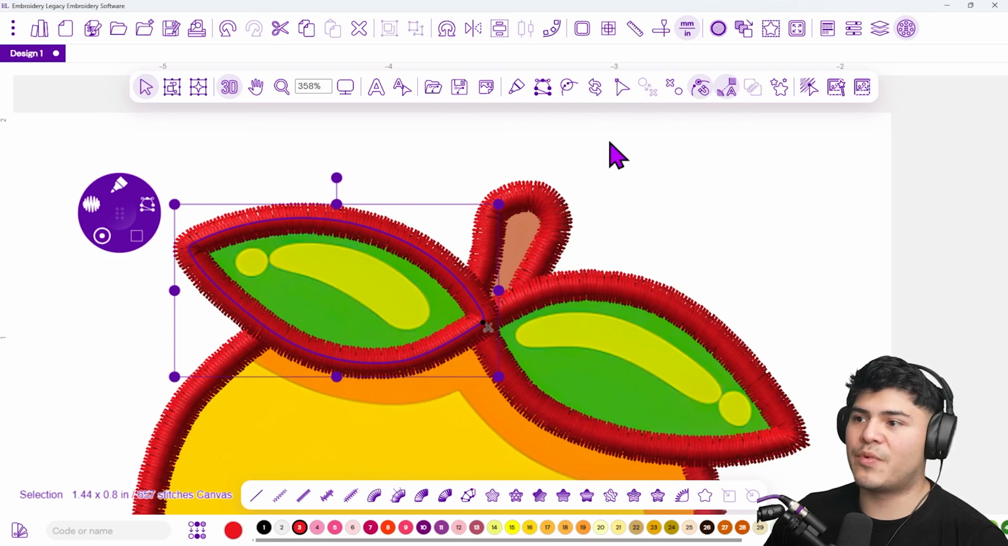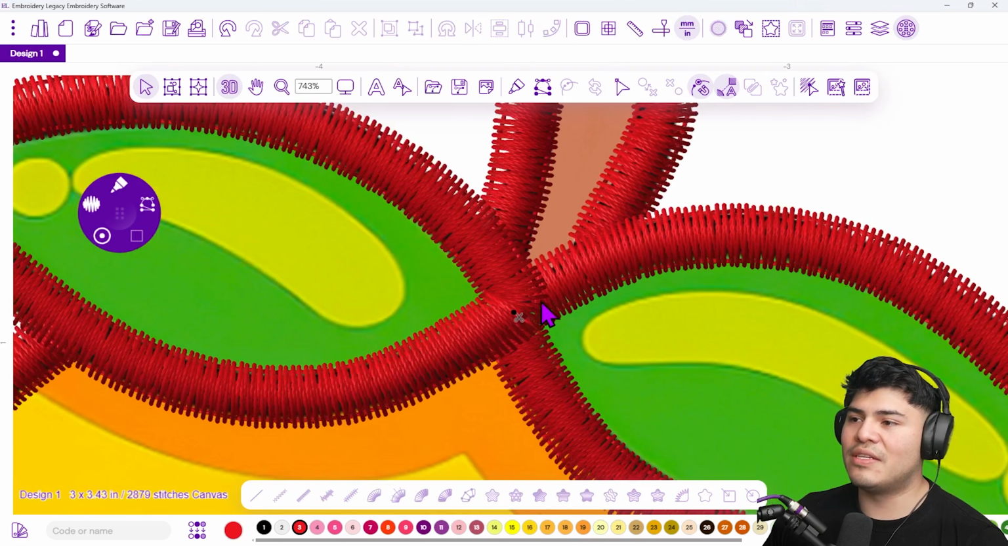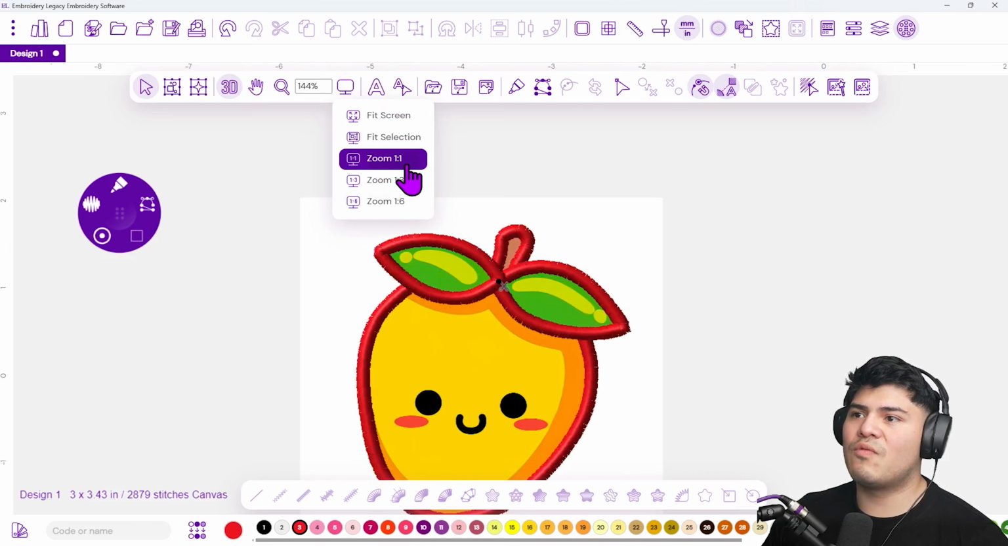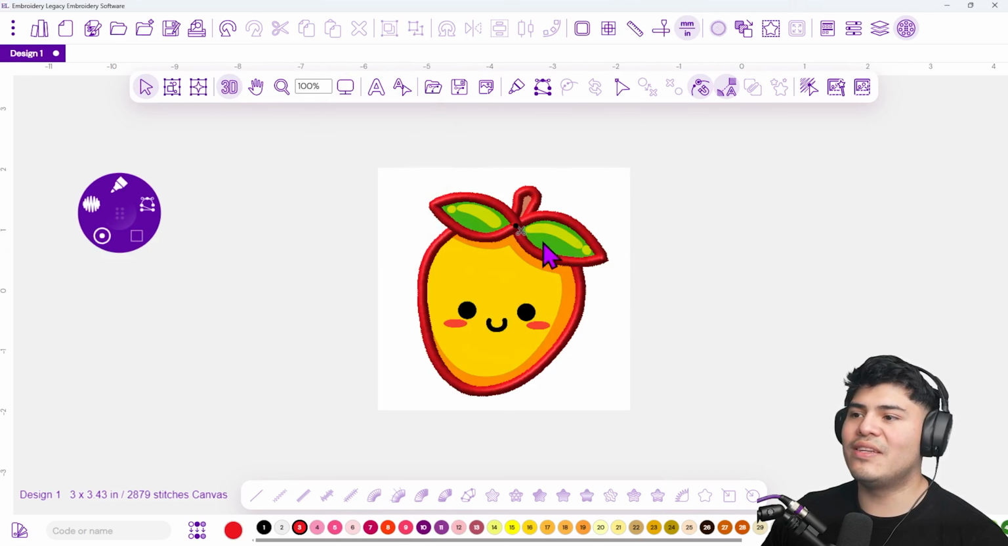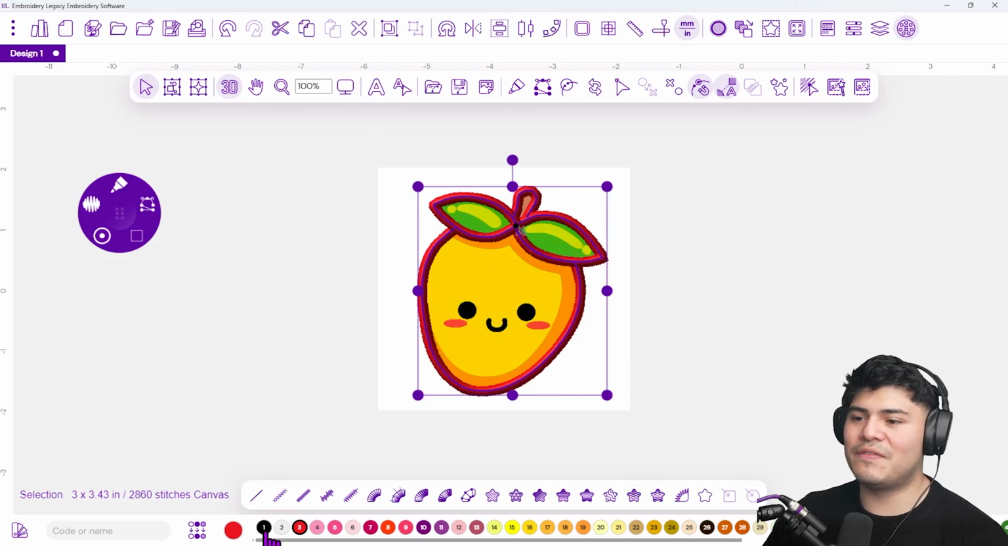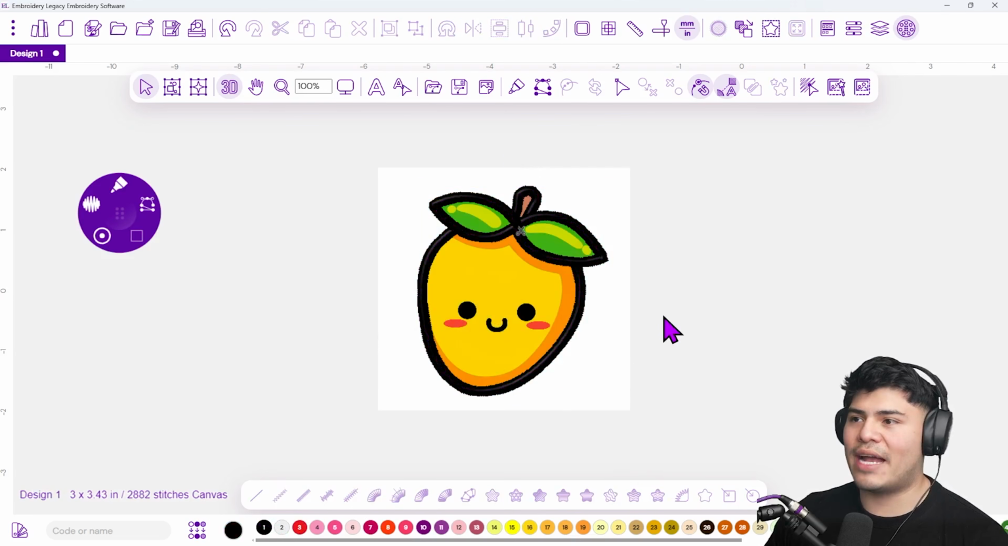So I'm going to press close shape, and now it took care of that stitch, and now it's fully closed. Let's also click 1 to 1 so we can see what that looks like, and we have the whole outline. So all I'm going to do is grab everything that we've just created and turn it to black. Perfect. And we have the outline created for this beautiful little design.